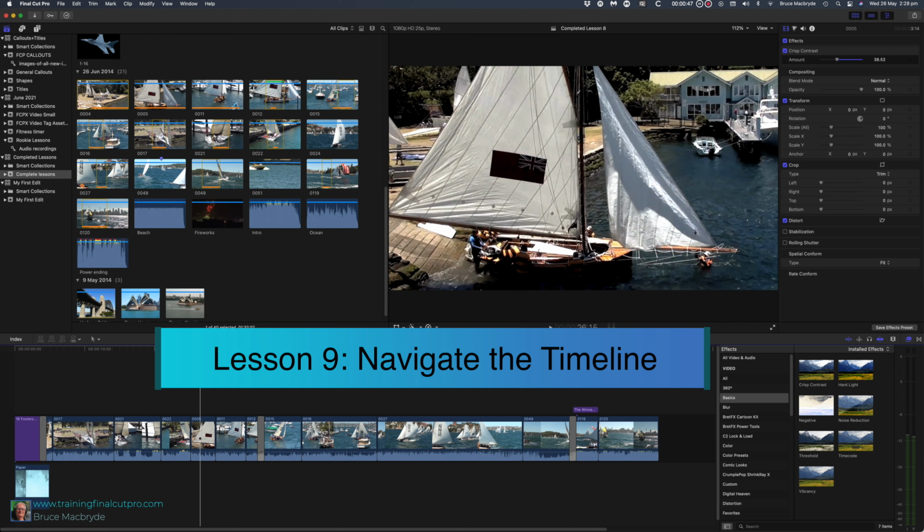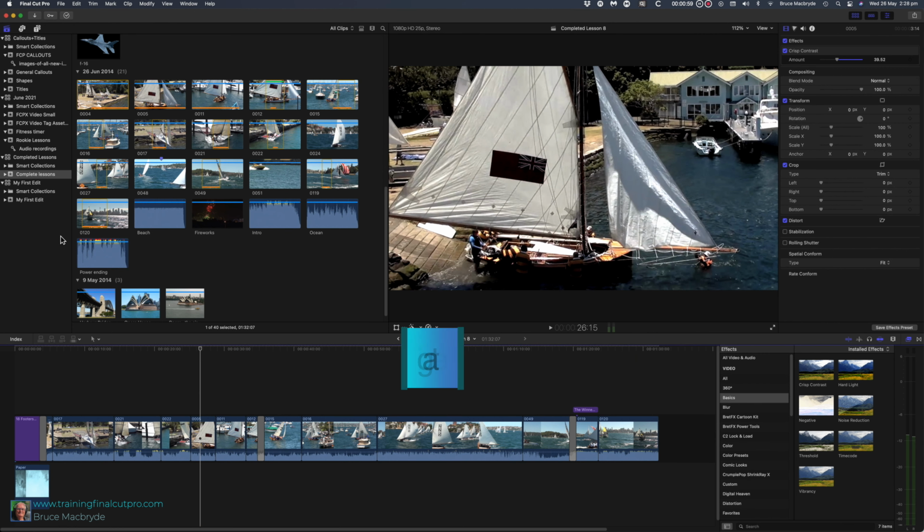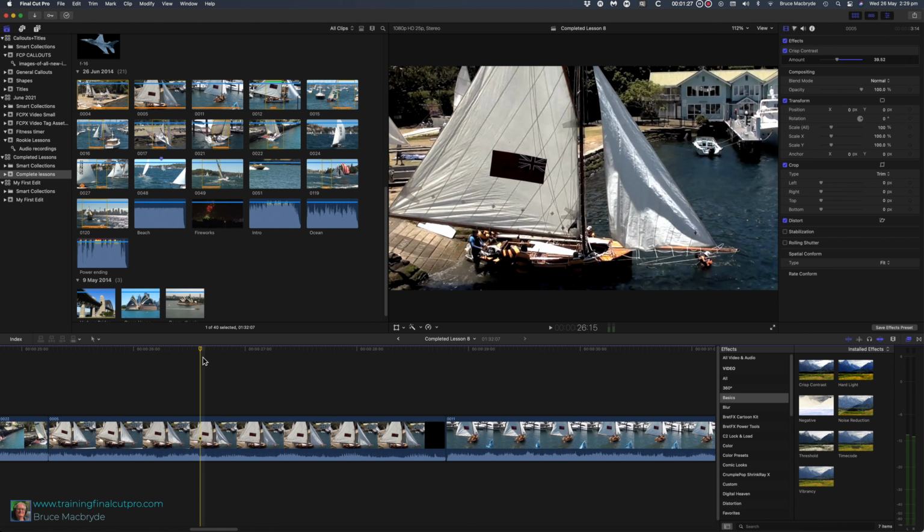This is the 9th tutorial in the Rookie series of Final Cut beginners lessons. And as you've been working through the last 8 lessons, you'll have realised how you need to move around the timeline, and at times the view is so small it's hard to see what you're trying to adjust. In this lesson, I'll show you the ways to quickly move around the timeline, as well as increase and decrease the viewing area of the timeline.